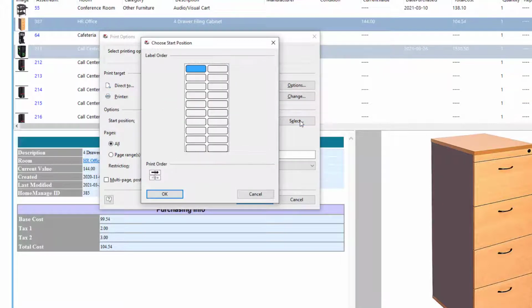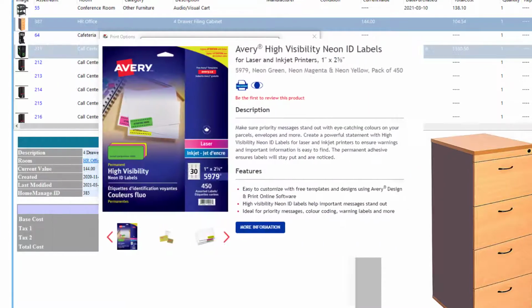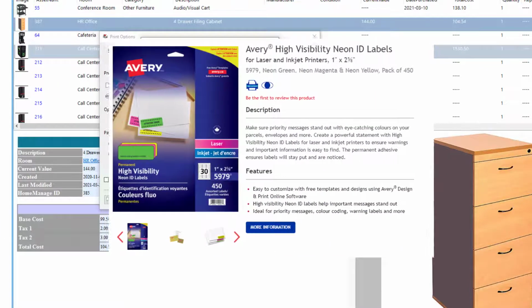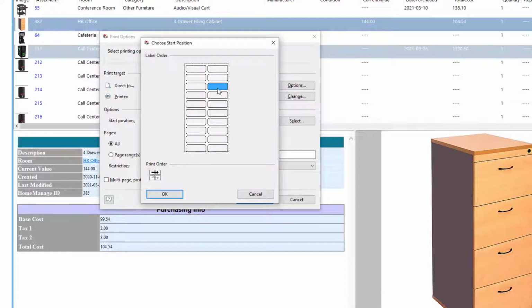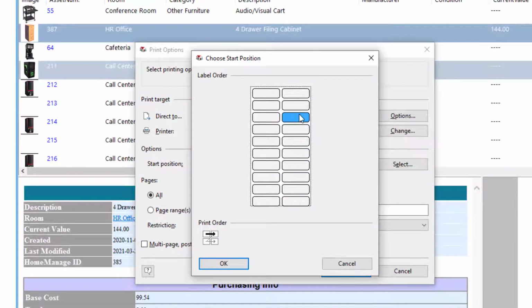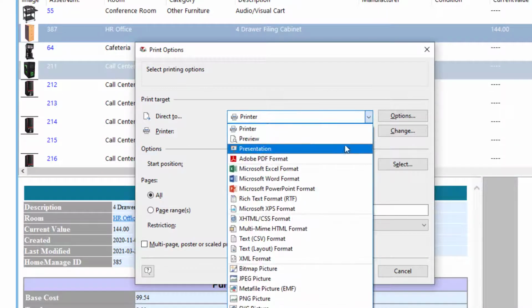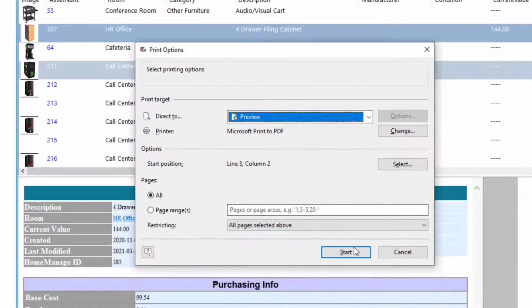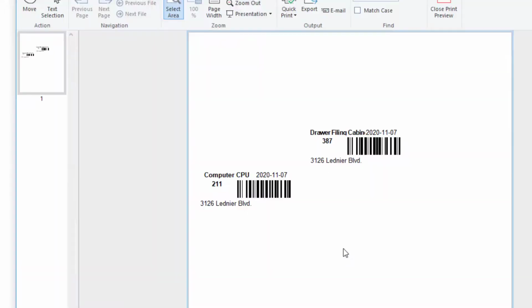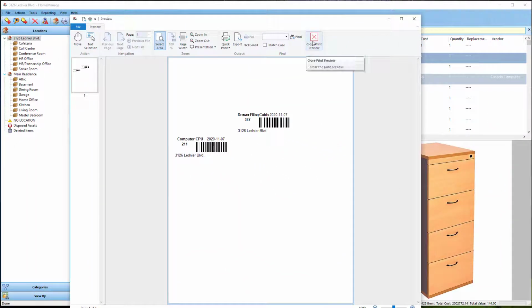The reason to do this is, let's say you're printing out on some sort of label template, for example, Avery label templates. And you've already printed out, for example, the first 5 positions. What you can do is tell the program to start printing at row 3, column 2. So click OK. And now just to illustrate what it would look like when printed out, I'm going to select Preview, Start. And you can see here it's only printing these 2 sections there.